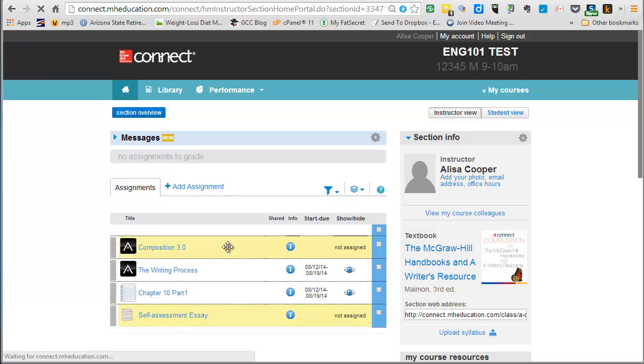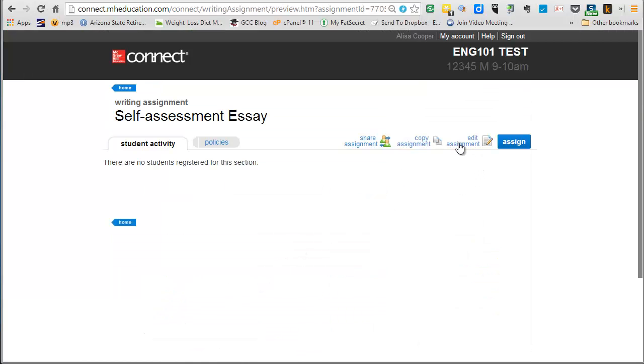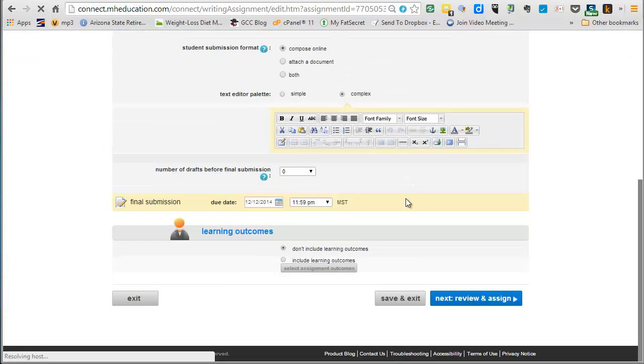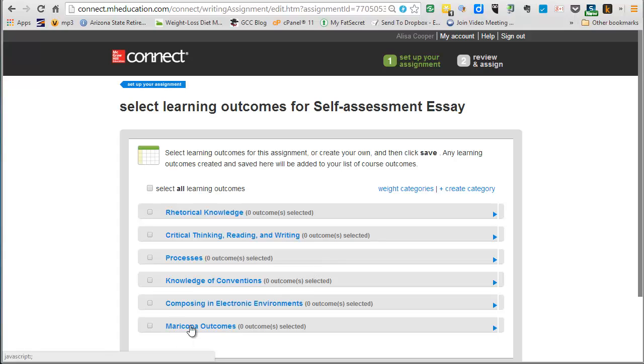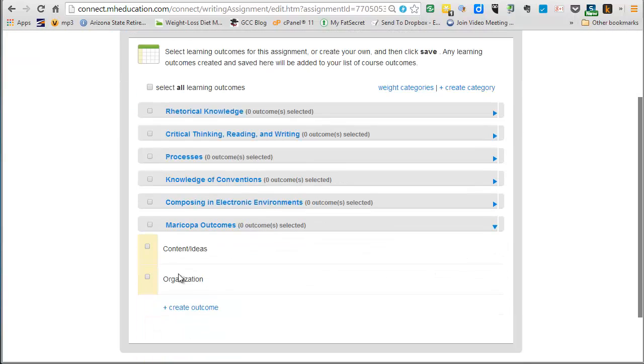So I'm going to go back into the class and go back into the self-assessment essay. And before you make it an official assignment for your students, you're going to edit the assignment. And now you're going to add the include learning outcomes, select the assignment outcomes, and now you can see that we have the Maricopa outcomes. So when you hit the down arrow, you will see the 4 outcomes. Now remember, I only put in 2. You won't see all of the ratings that you're going to choose.